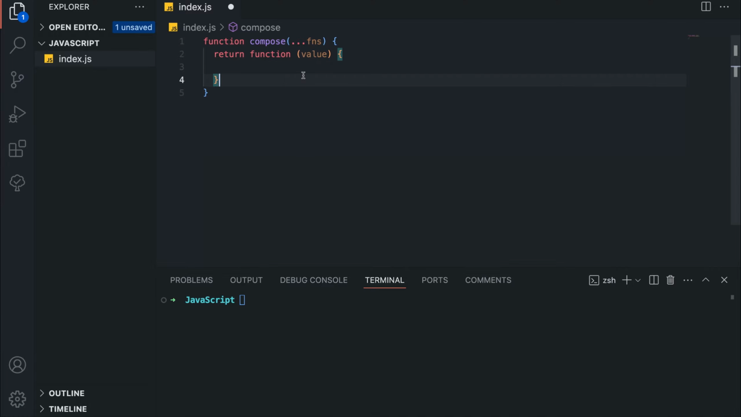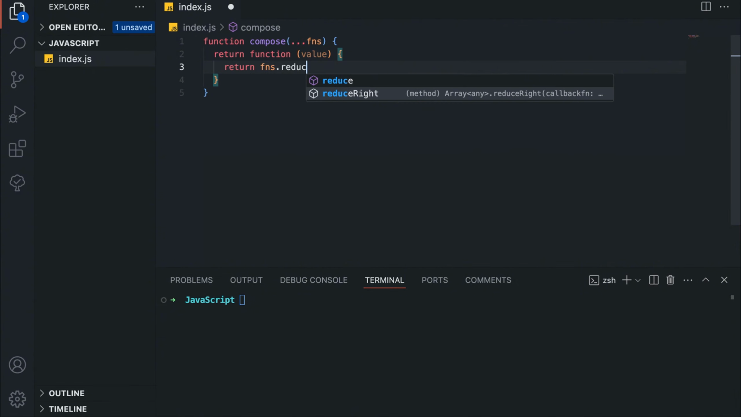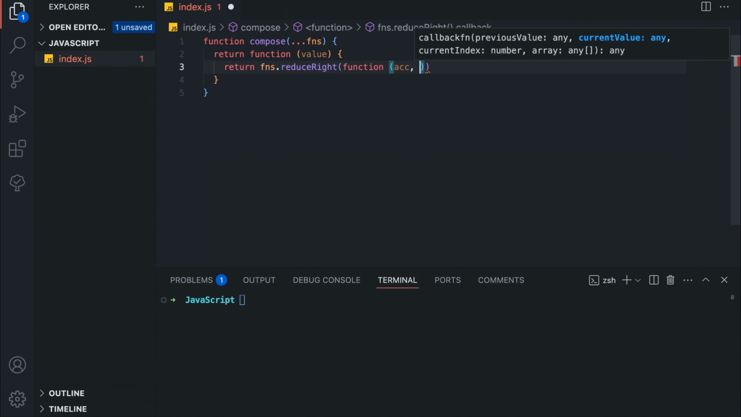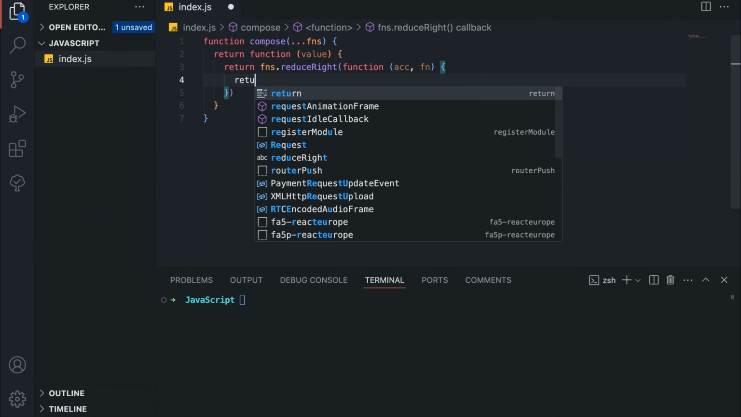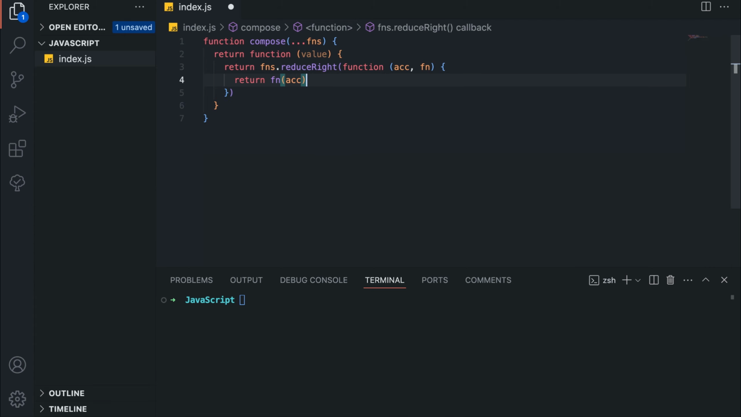Now we're using the reduceRight method. This goes through the array of functions from right to left, which is exactly what we want for composition. The first function to run will be the last one in the list. It takes a callback where the first argument is the accumulated result and fn is the current function being applied.